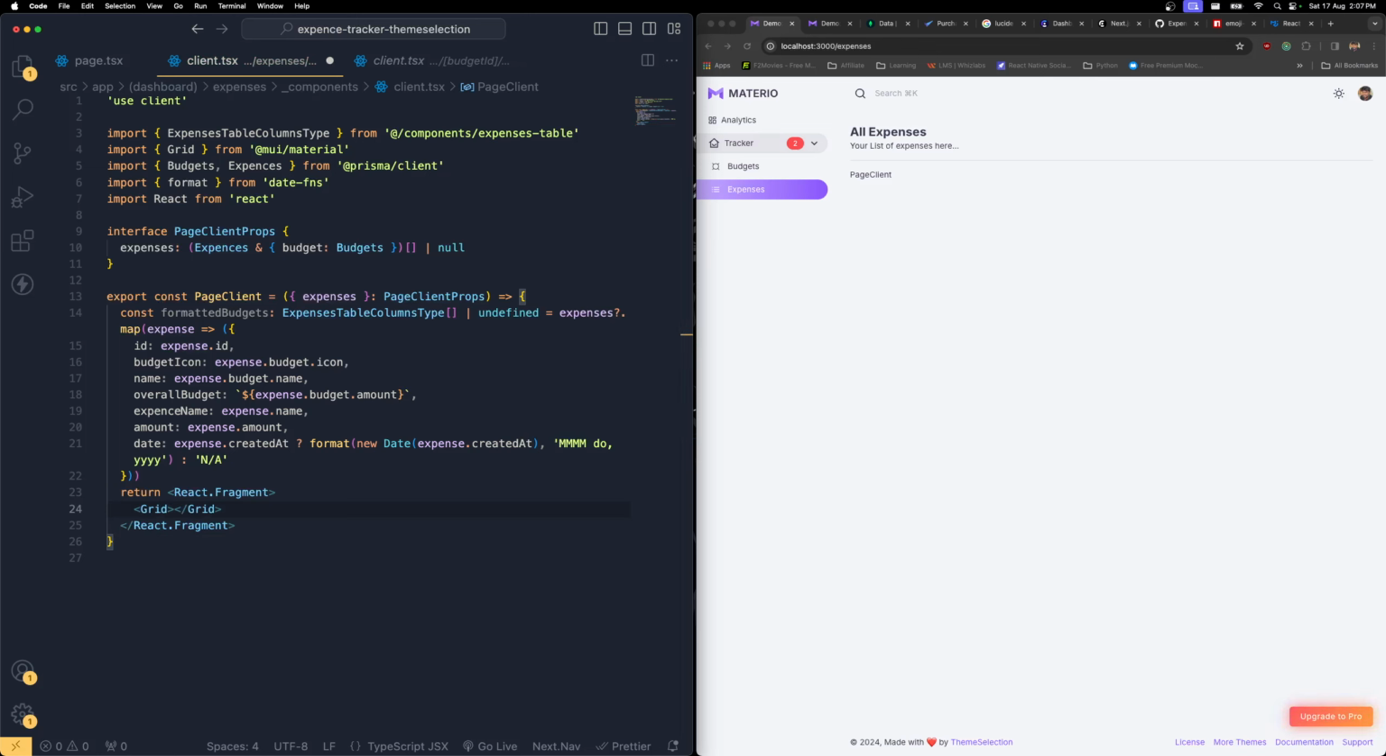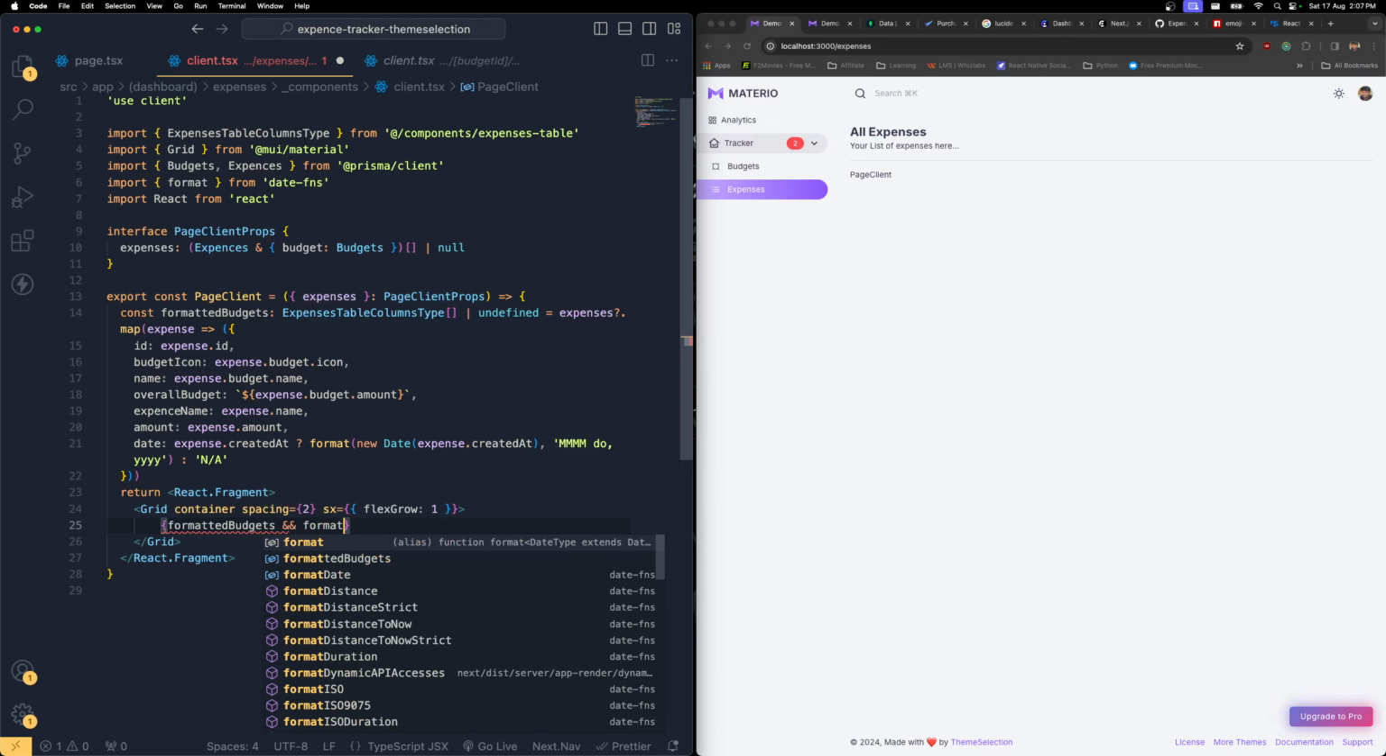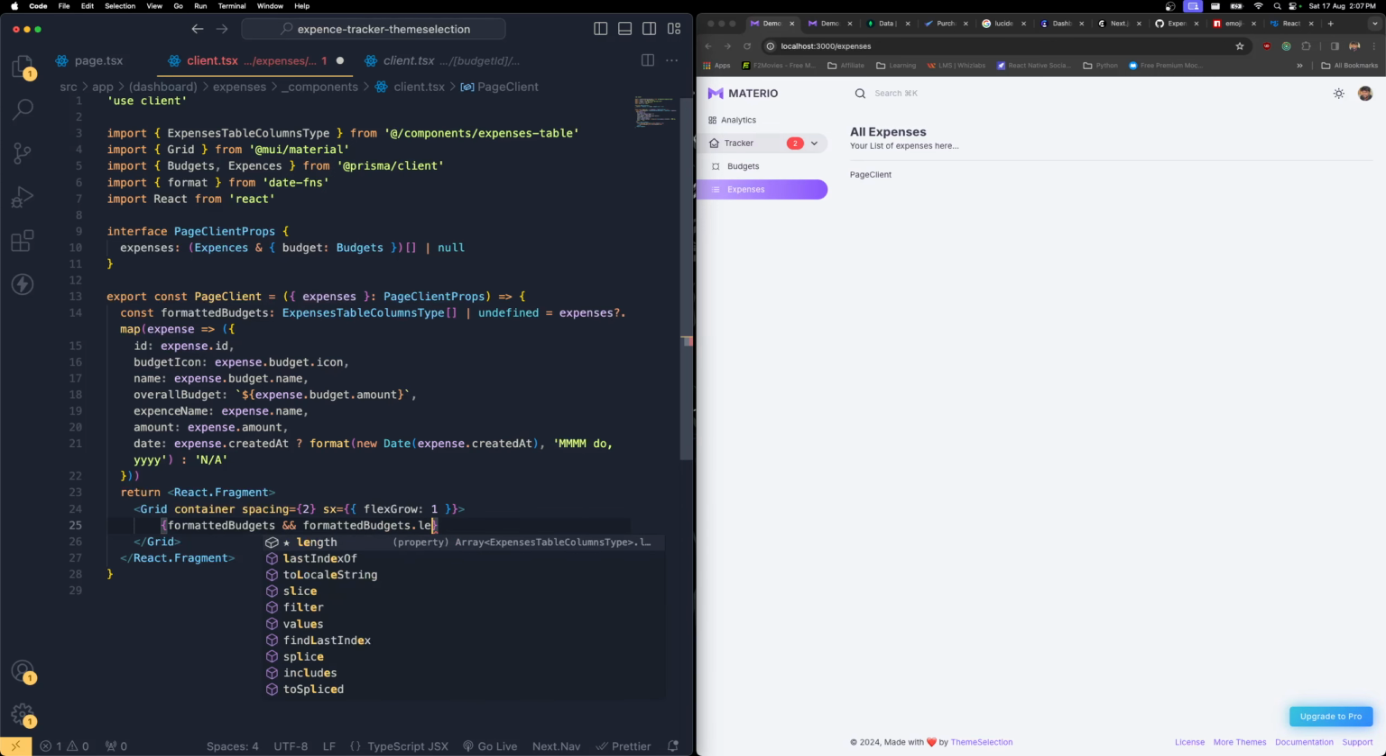That grid is just going to be a container, something like this. Inside here, if I do have the formatted budgets, and the formatted budgets dot length is greater than 0, then I need to display the grid.